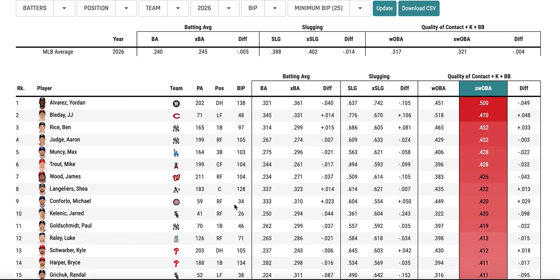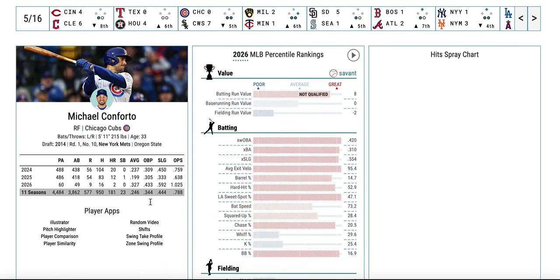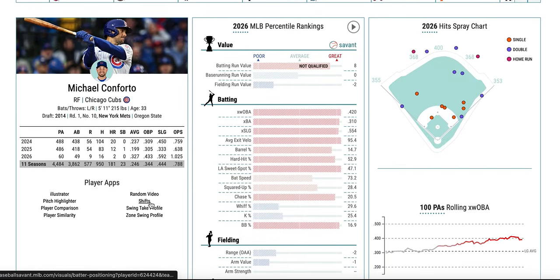So Michael Conforto is coming back from injury. With only 34 balls in play, he looks pretty solid so far with a .449 weighted on base average, .420 expected. So that does look like his data is fairly well supported. If you need some help in your outfield, playing for the Cubs right now, and also kind of like JJ Bleday, obviously a little higher strikeout rate and whiff rate, but everything looks super solid. He's coming in on a hot streak. You can see past 100 plate appearances how his xwOBA has been doing since really the beginning of May.